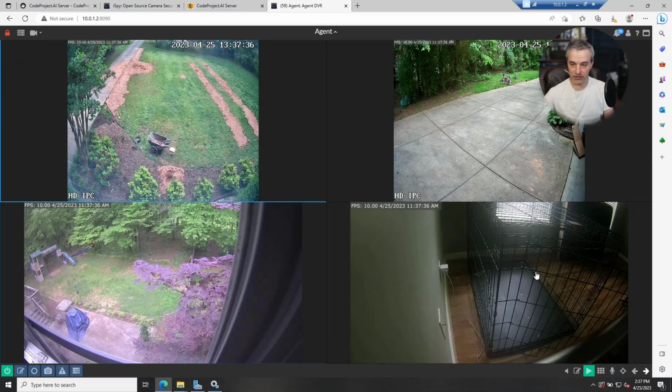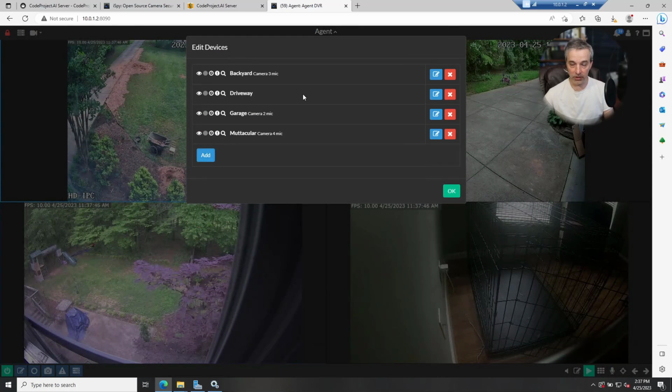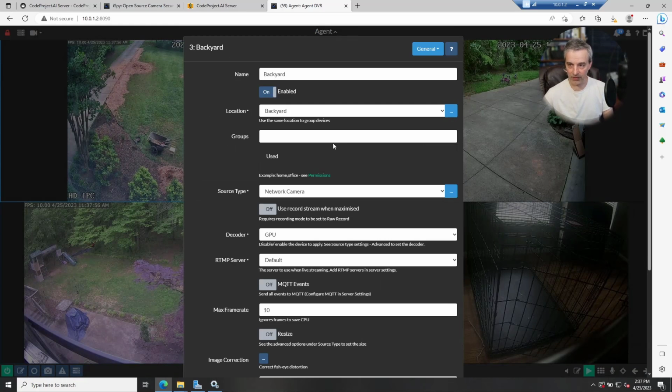And it's, again, just for watching my dog. Now, once you've wired all this stuff up, it's pretty easy to add these cameras. And with this one, you can edit devices, and this is where you connect all of your devices on this particular system. If you come over here to add a device, you can add the device, but this is the properties for it.